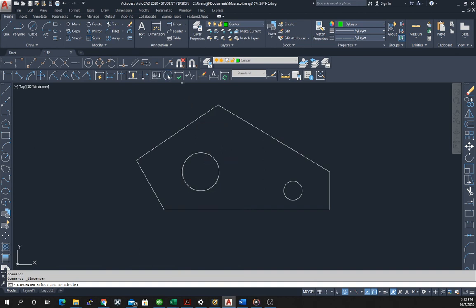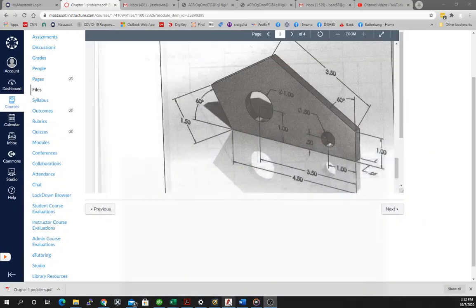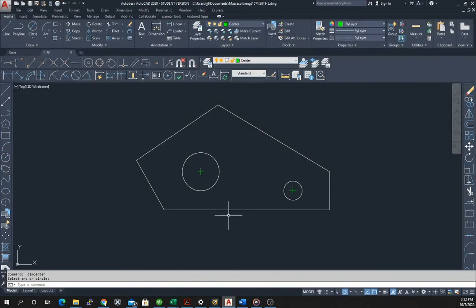We click on our center mark. We click on the circle. We come back, click on the center mark, and we click on our circle. We take a final look at our drawing, and we say that we are done. Again, we haven't started using dimensions yet, so we are not going to add them. And that's it. I'm going to end this video.